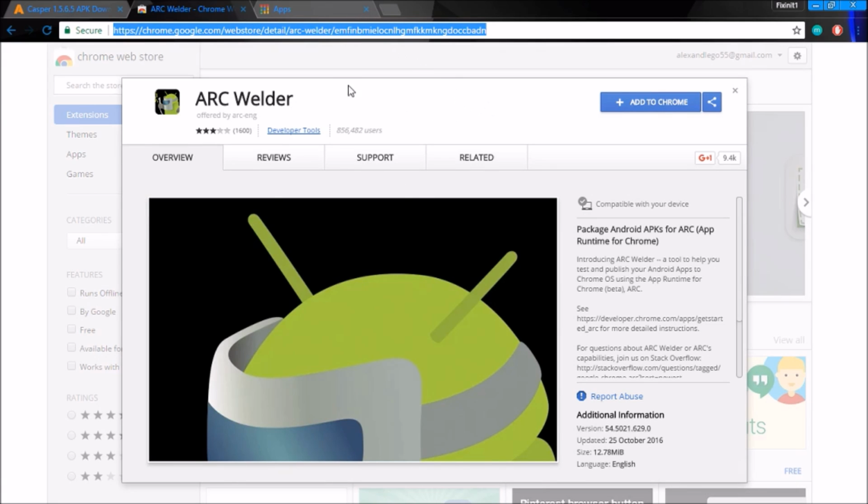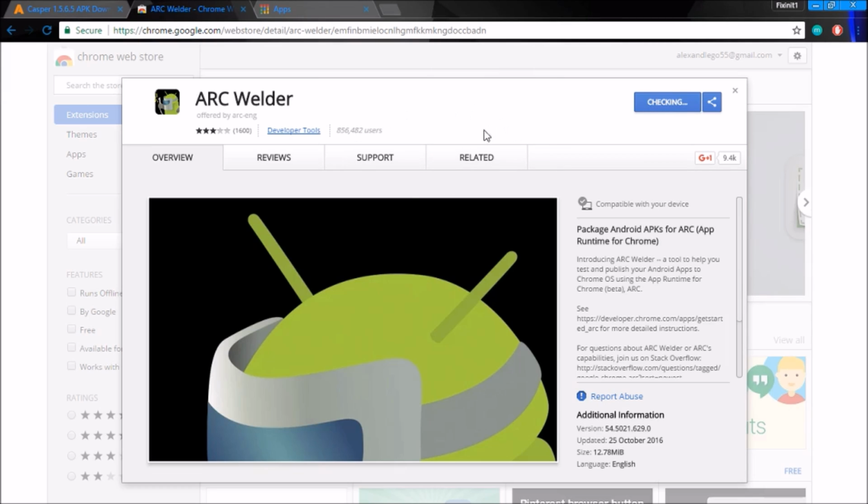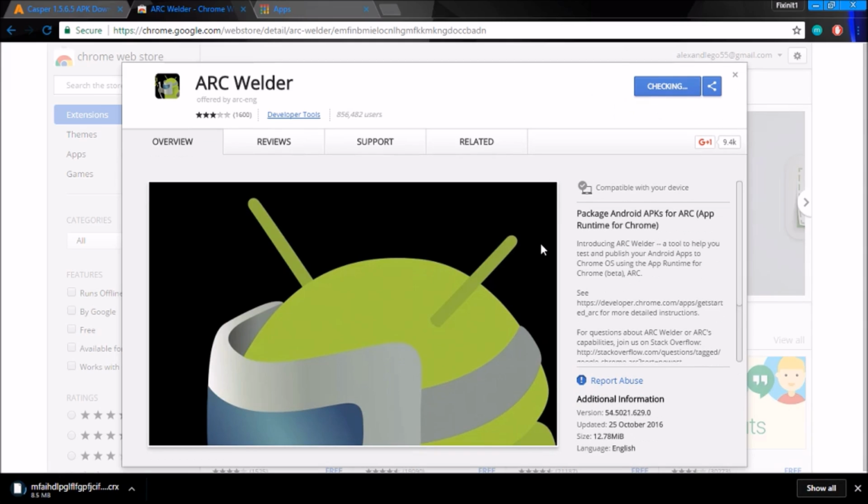It's on the Chrome Web Store, and it's an app called ARC Welder. Some of you may have heard of this before. It's used for testing Android apps to make sure they run right on a PC or Chromebook or anything like that. So you're just going to want to hit Add to Chrome, Add App. Sometimes this checking process takes a while. You'll see the download thing come up down here. You just want to let that run.